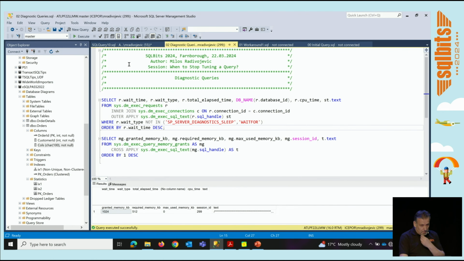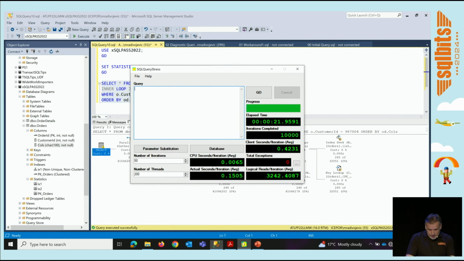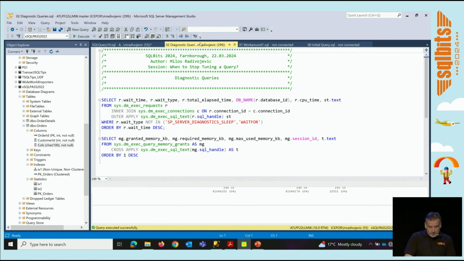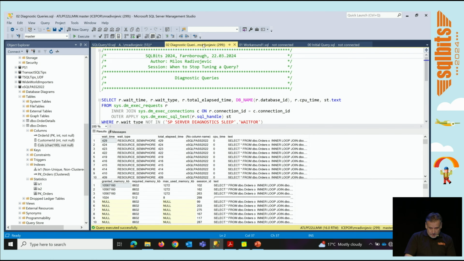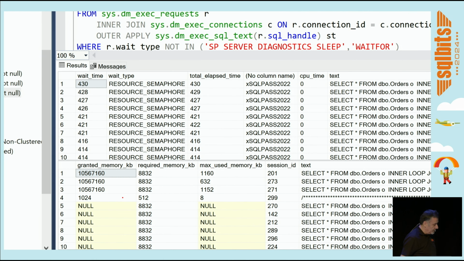I will just copy paste the thing that I have tuned, that I was proud about. And I will run this, as I said, 200 sessions, 50 times. It's, I don't know, 10,000 sessions. Let's start this and go to this workload. What we can see here is something which is not so good. We see resource semaphore waits, and we see the reason why. Each query requests 10 gig. I have 64 here, so I have enough memory in my laptop to serve 3 requests. All the others need to wait.